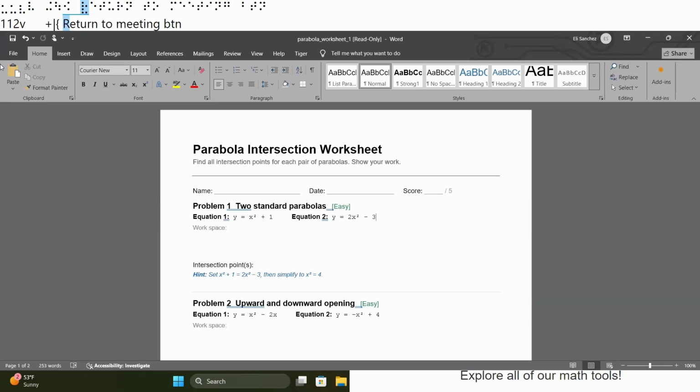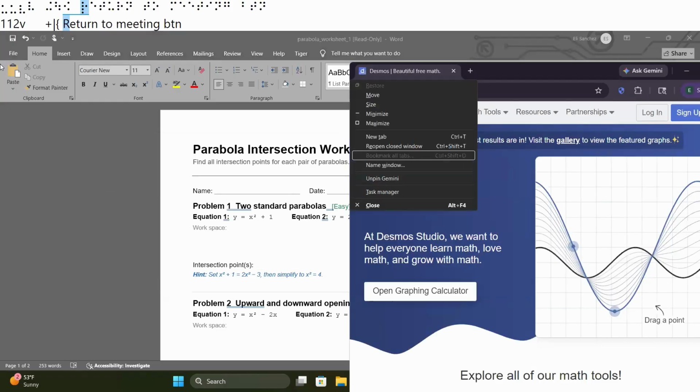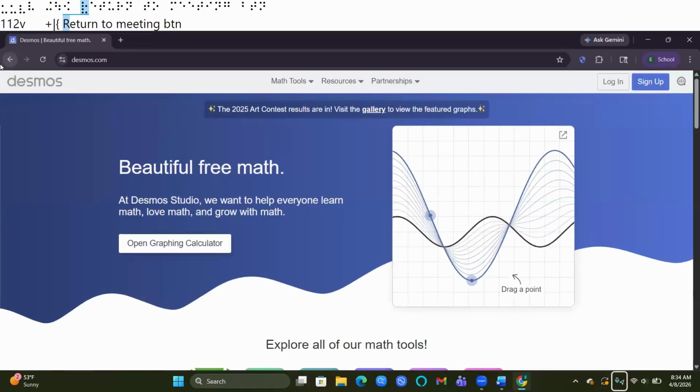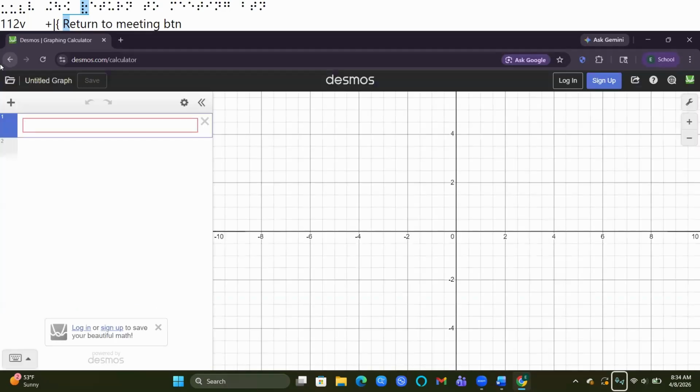So then, me as a student, I would just go to Desmos | Beautiful, free math. Desmos. Here we go. Okay. Desmos. Open graph and calculator. Open the graph and calculator.